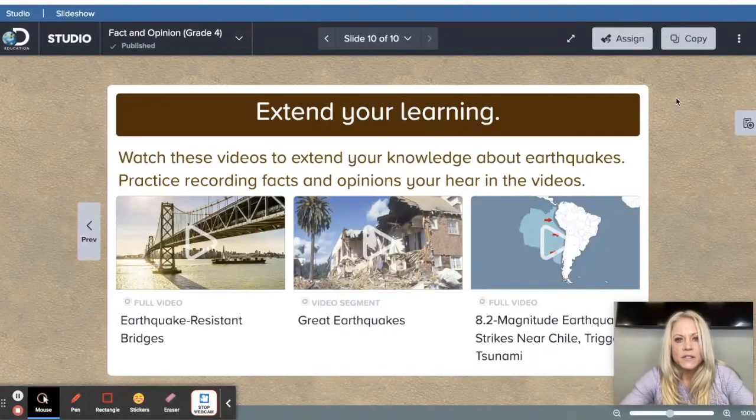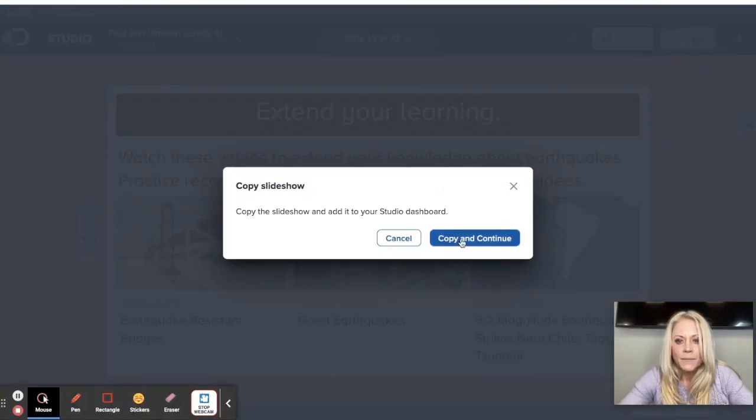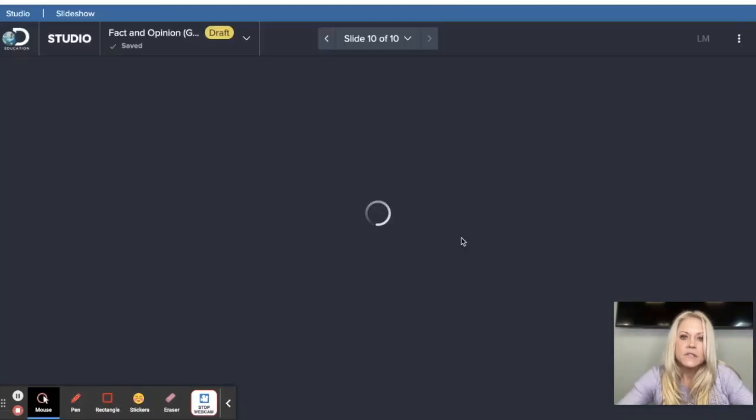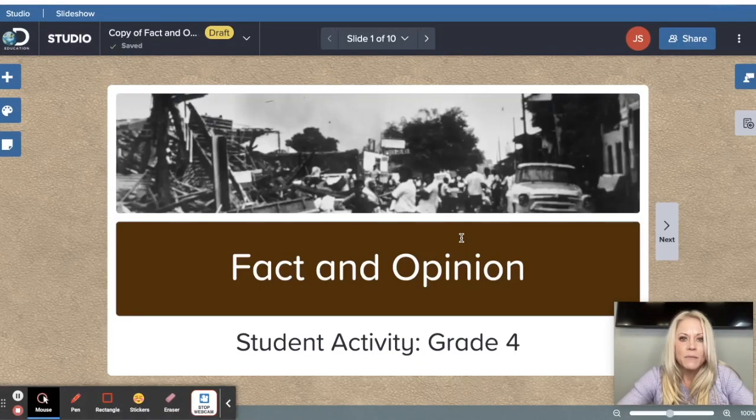So this is the process you would follow for any activity that you find in Discovery Ed, whether it's on the calendar or not. You can also just do a search, and if you find a board that you like, you will click on copy and continue. So this is essentially like the same as making a copy of a Google Doc or presentation.